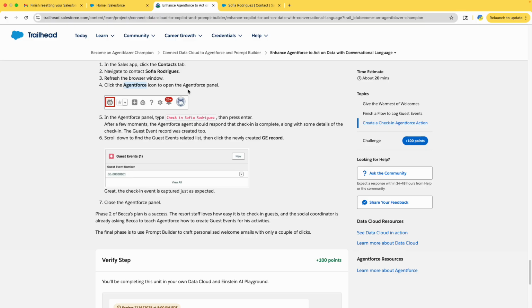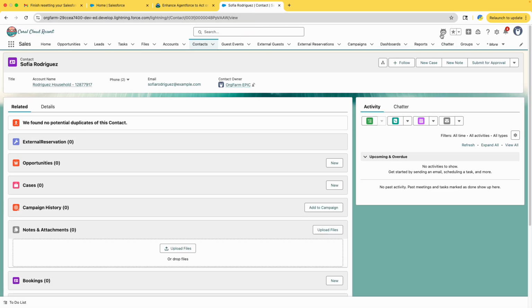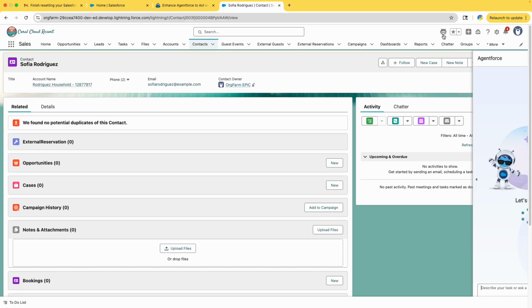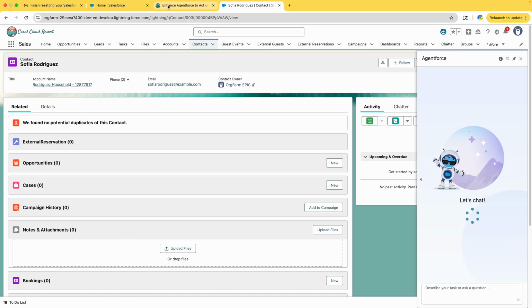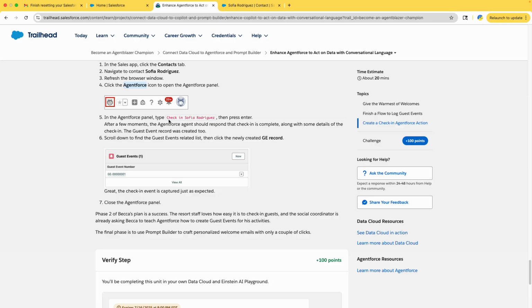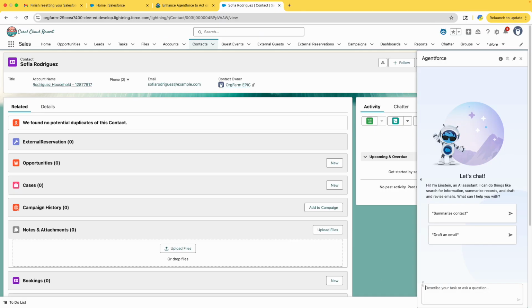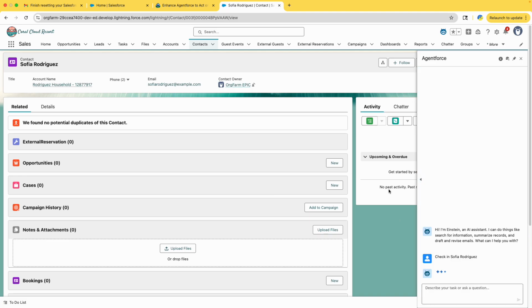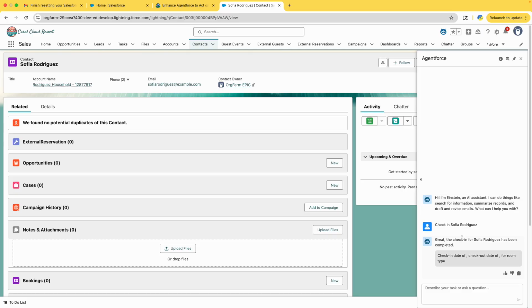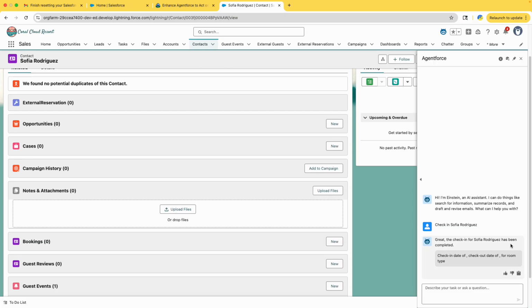Click the Agentforce icon to open the Agentforce panel. So this is the icon that they were speaking about, the Agentforce icon. So I'm clicking on this. There will be a chatbot available for you. In the panel, just copy this. I'm just asking, hey, check in Sophia. Click on enter. Now what happens in the background, whatever agent actions are there under a topic will be performed. So it's saying, great, check-in has been completed, check-in date, and so on.